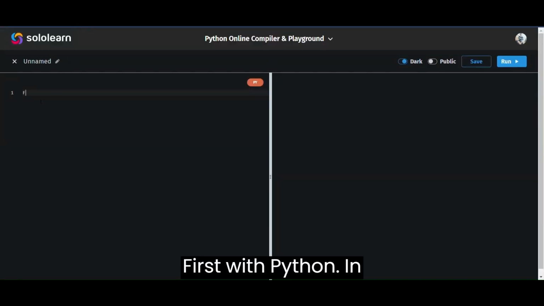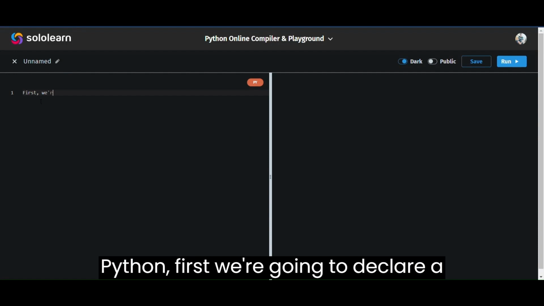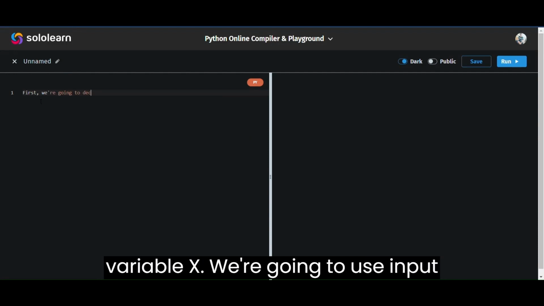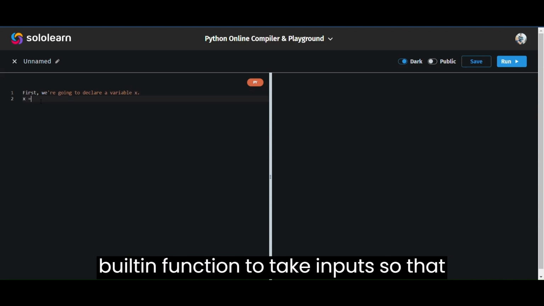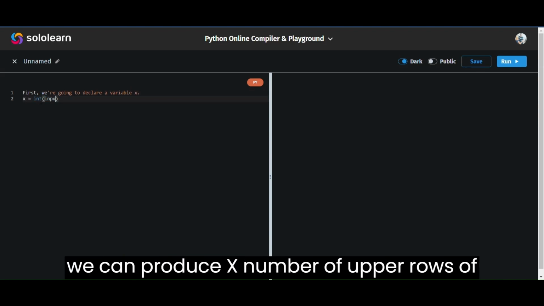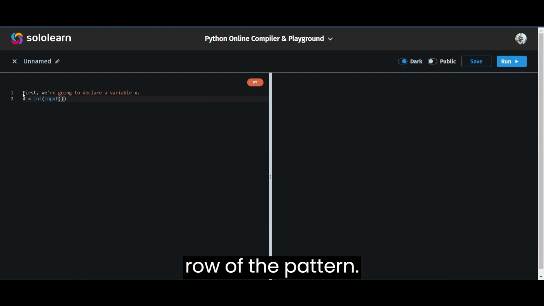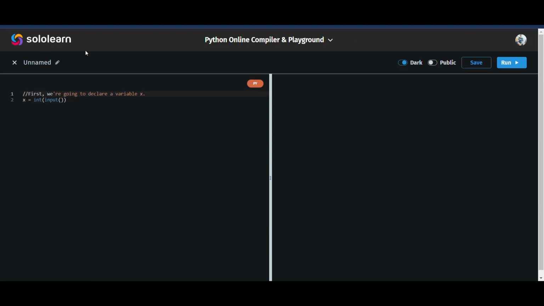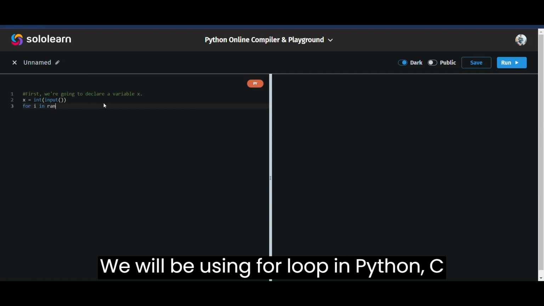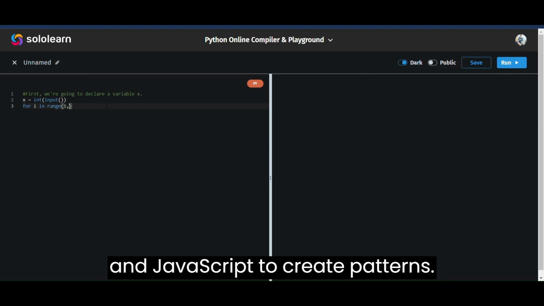First, with Python. In Python, first, we're going to declare a variable x. We're going to use the input built-in function to take input so that we can produce x number of upper rows of the diamond pattern combined with the middle row of the pattern. We will be using a for loop in Python, C and JavaScript to create patterns.